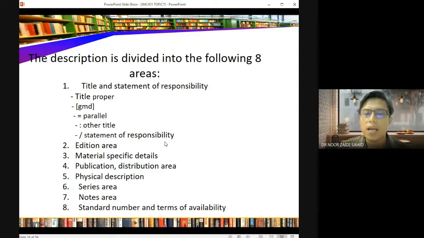And then slash statements of responsibility. Statement of responsibility in this case can be the author or the editor of that books. Statements of responsibility, which mean the person in charge or the organization or the corporate bodies that produce the books lah. Yeah. And then number 2, addition area. Additions of the books, for example, if any. Number 3, material specific detail.